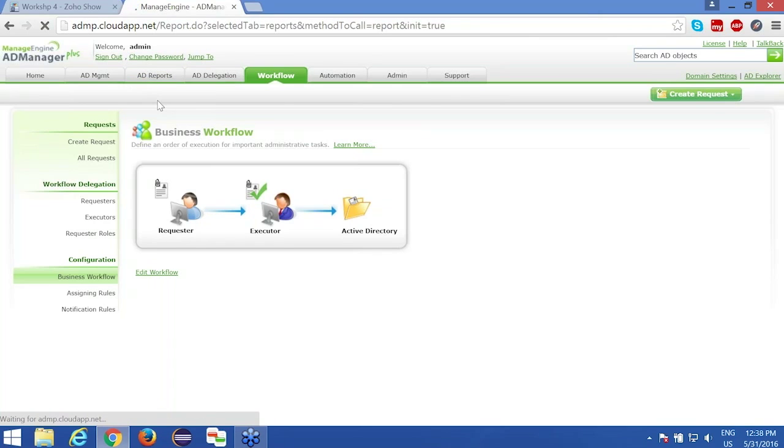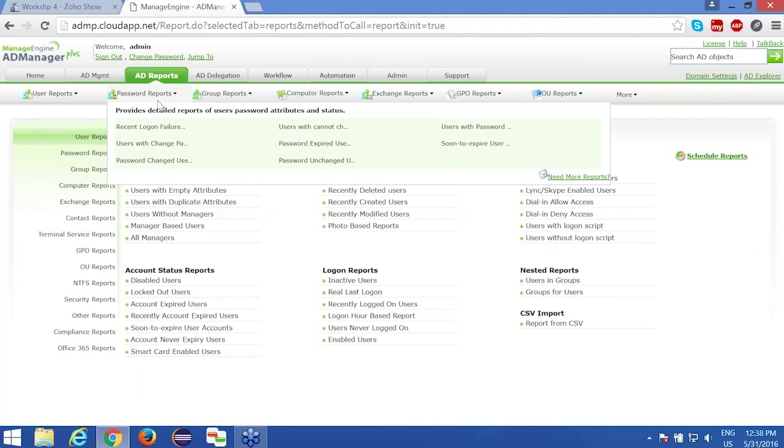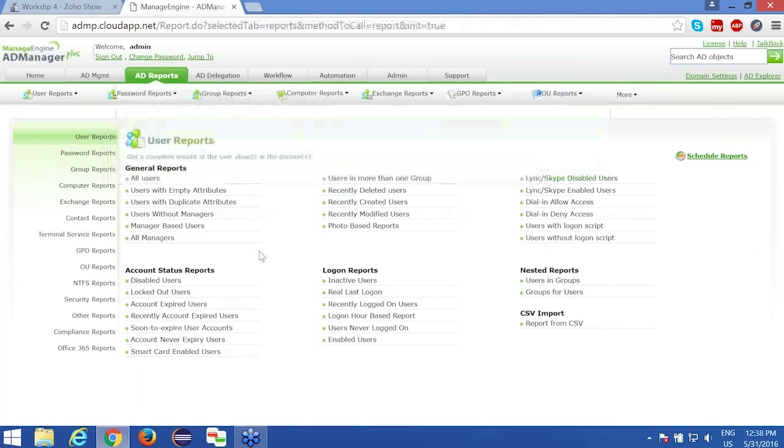When I say reports, Active Directory reports give you an insight into Active Directory by providing reports on various Active Directory components. Say for example, AD Manager Plus offers you n number of reports. So I will be giving you some use cases so that you can get to know the exact usage of Active Directory reports in AD Manager Plus.